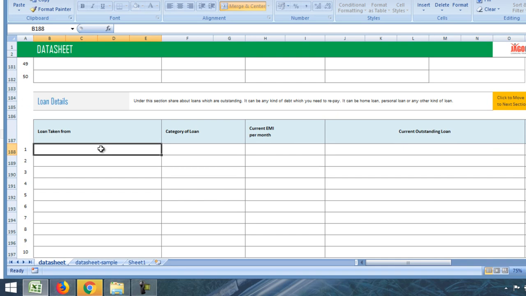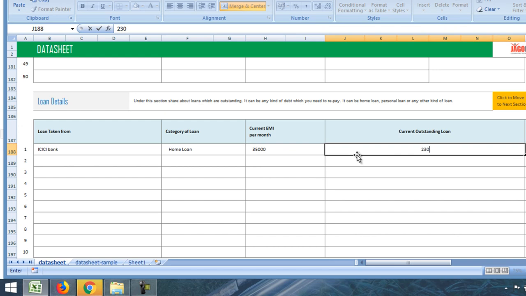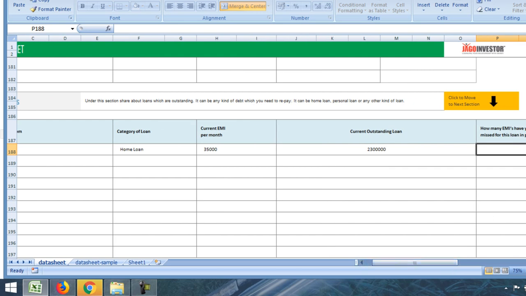Then you have to put your loan details. So you can say home loan, you can say ICICI Bank. Category of loan is home loan. Current EMI is, let's say, 35,000, and the current outstanding loan is, let's say, 23 lakh rupees. For example. Okay. And you also have to enter how many EMIs you have missed for this particular loan in the past. So like never, or 1 or 2 times, 3 or 5 times.